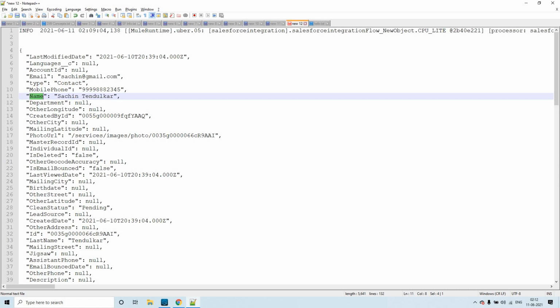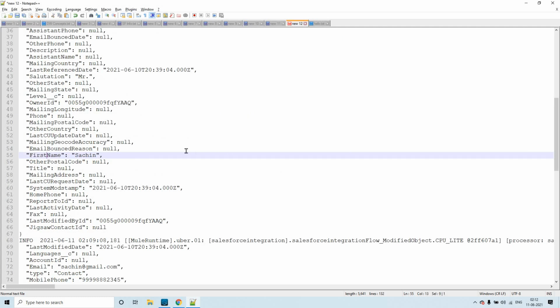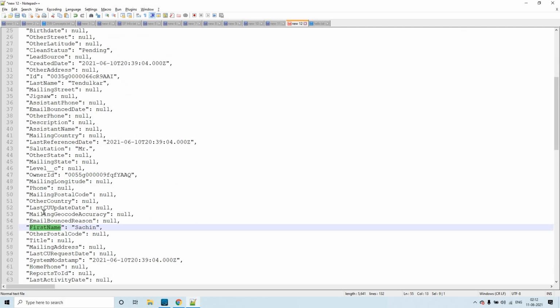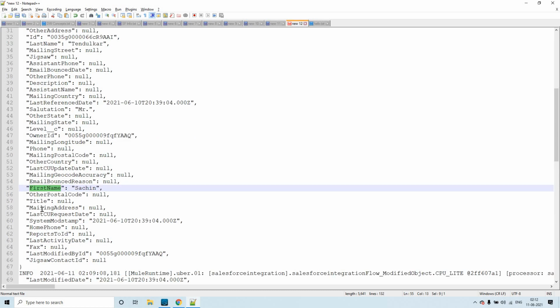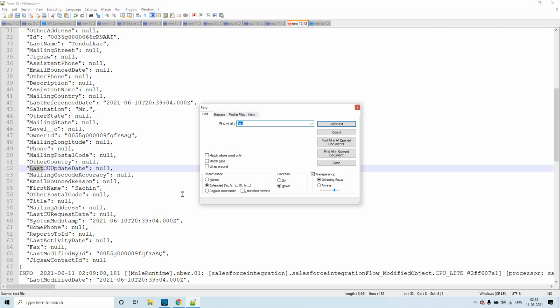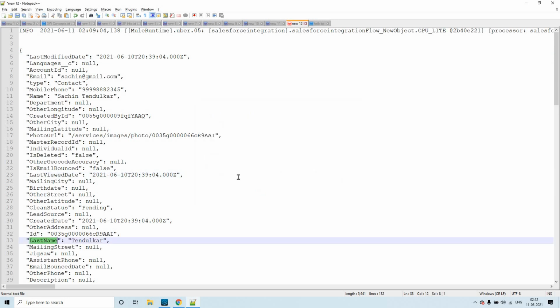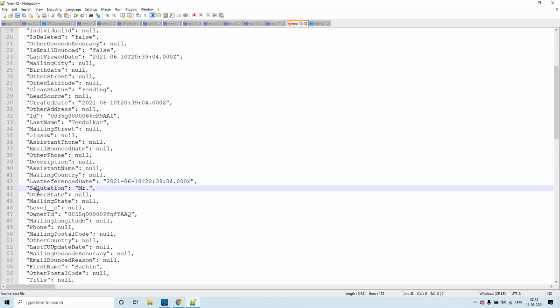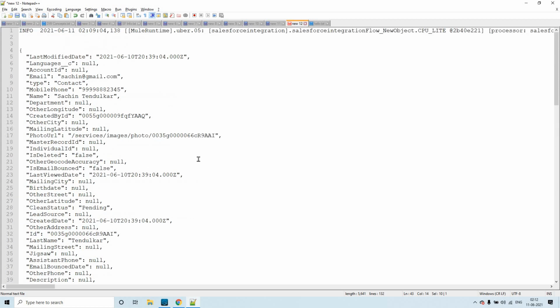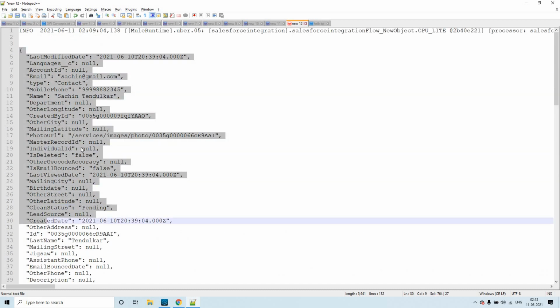So email and mobile number and name, first name, last name, you could see somewhere here. Yeah, this is the first name, and this is the last name. Likewise, you'll be able to see the last name somewhere. So let me check for that one as well. Maybe somewhere it will be here. Yeah, last name is here. So salutation. We have only filled 5 to 6 details, right? So this is the outcome for the on new object within the Salesforce.